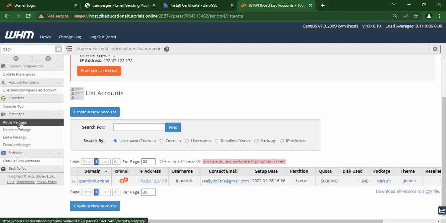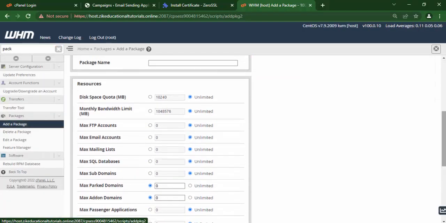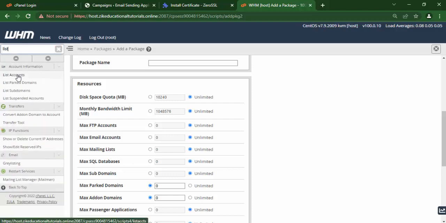You can actually add packages. You can define them. Then you can name the package and all that stuff. So you can have different prices for different packages, so you can customize everything here. All right, so I hope this has been informative to you guys.